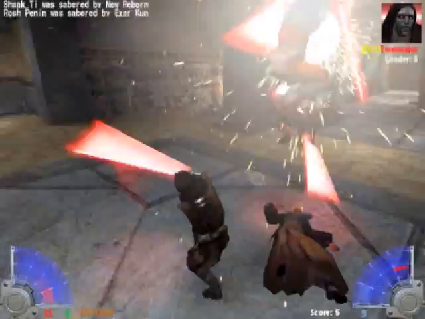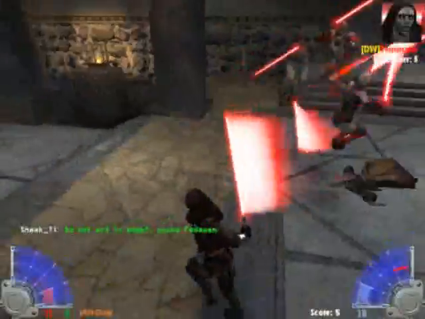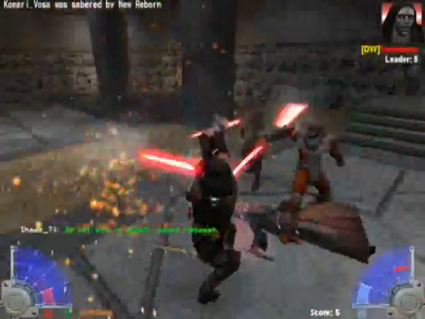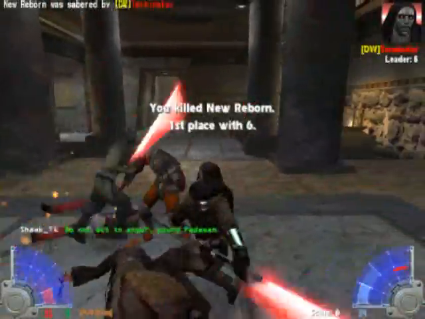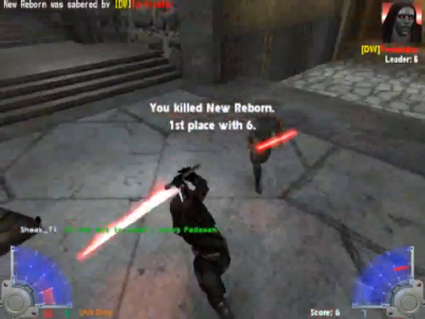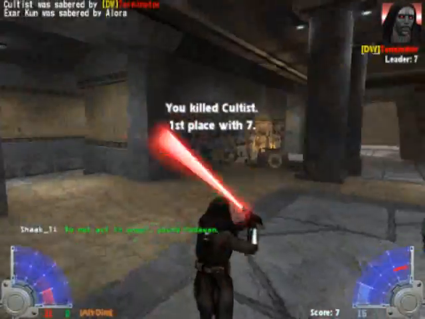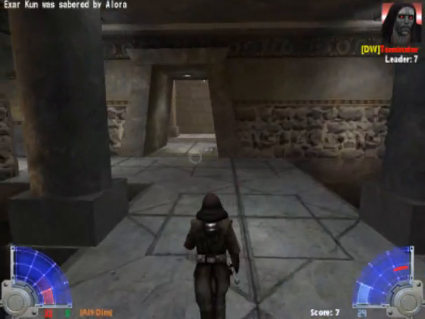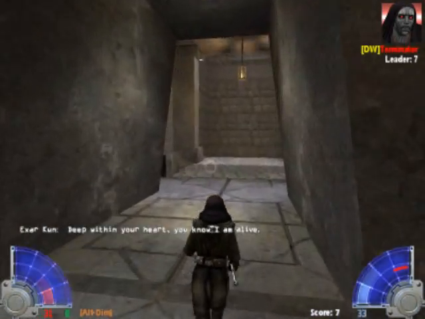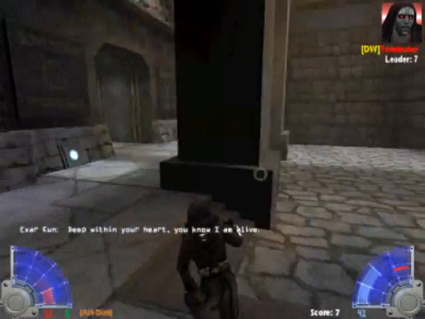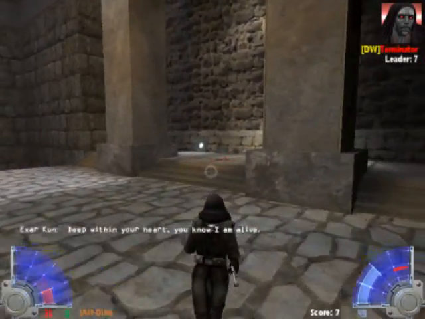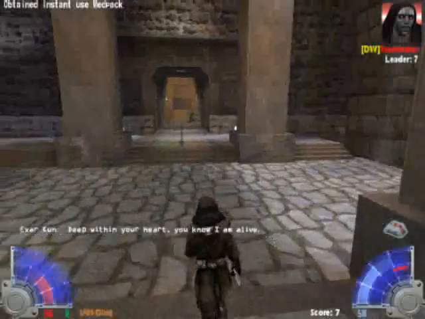You still had the same basic modes from Jedi Outcast. You still had the free-for-all, team free-for-all, duels, capture the flag, stuff like that. And that's all still a blast to play. But the combat mechanics just feel a lot smoother. They feel tighter than Jedi Outcast did. Where, admittedly, when you were swinging your lightsaber around in Jedi Outcast, sometimes it would glitch out a little bit.